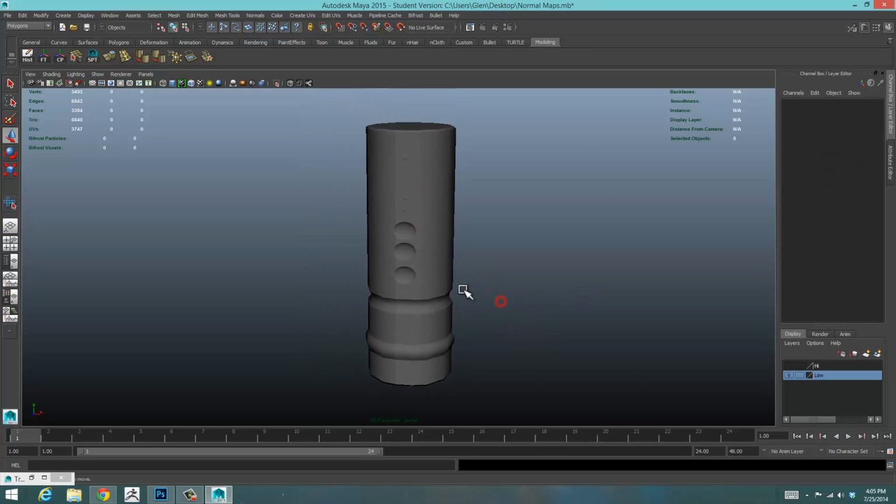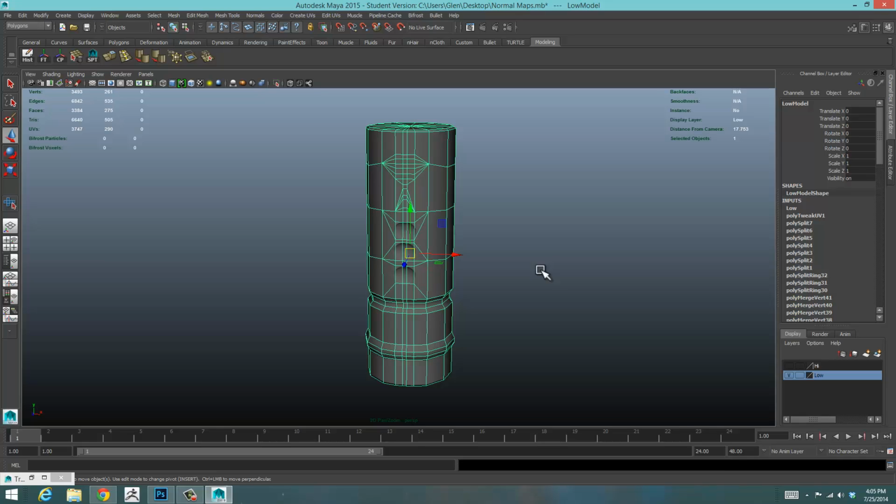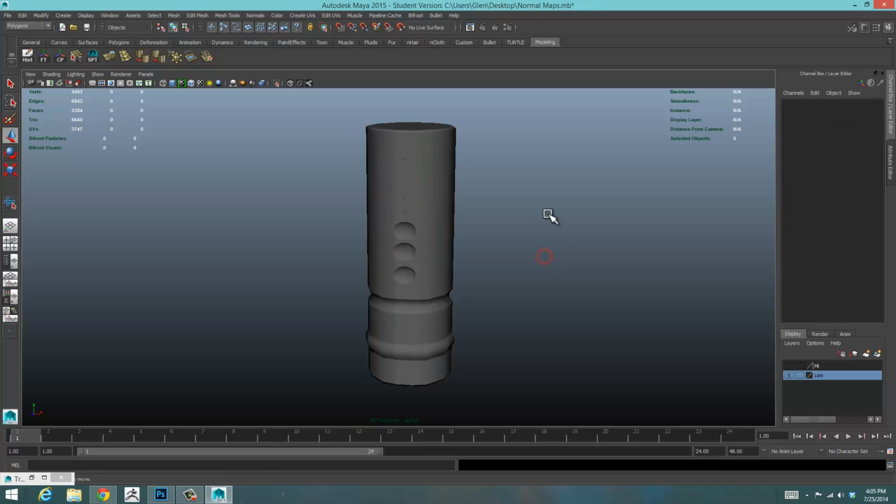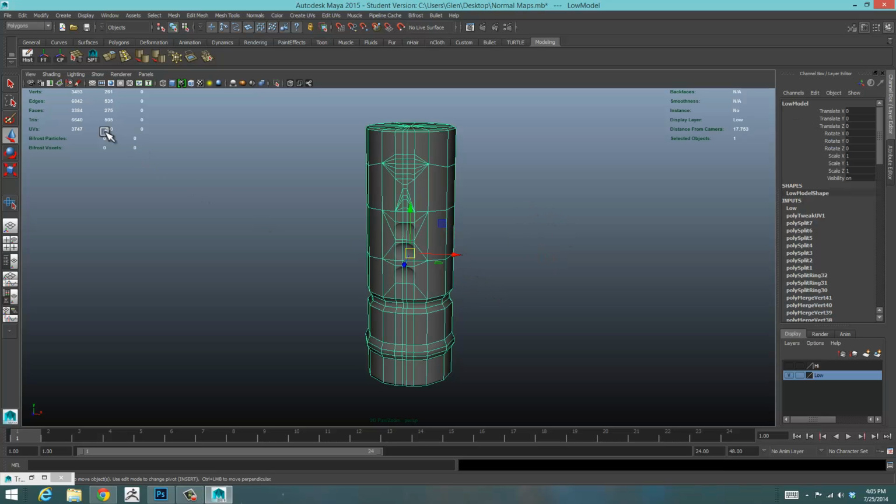So yeah, the next thing we want to do is take a look at this in Photoshop. Take a look at our normal map in Photoshop, and I'll show you some quick things you can do there that are really, really cool.